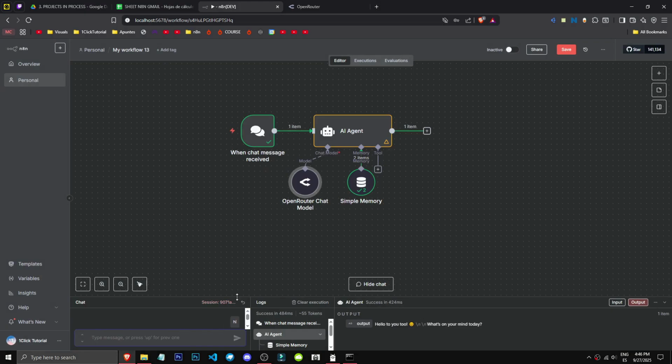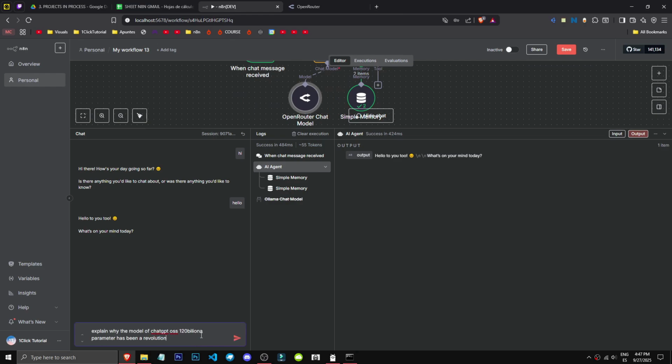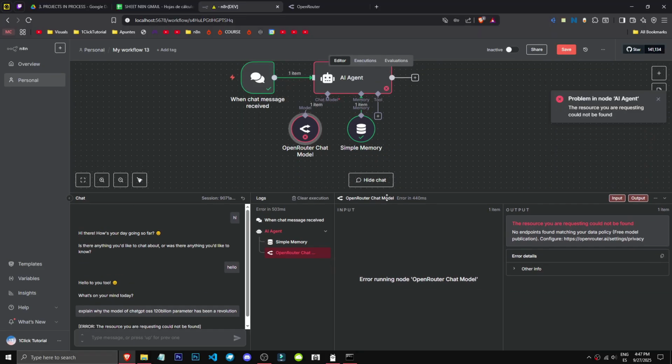Let's ask it something complex. Explain why ChatGPT's 120 trillion parameter model has been revolutionary. We send it and, being a free model, it complained.